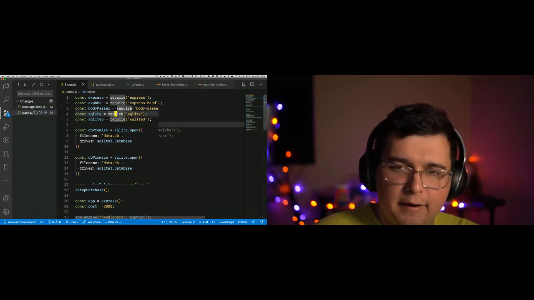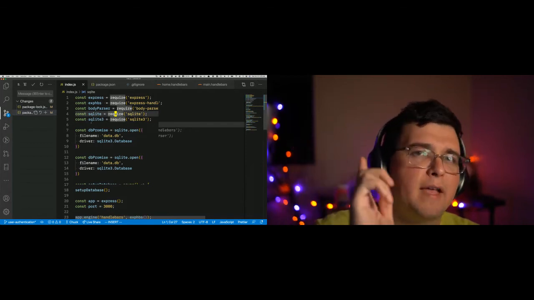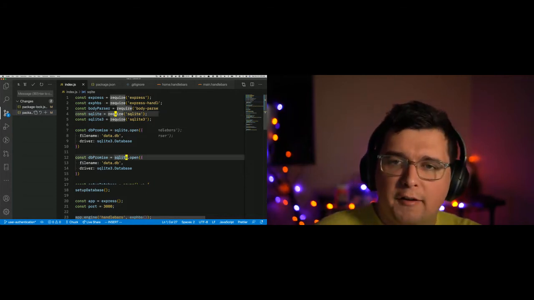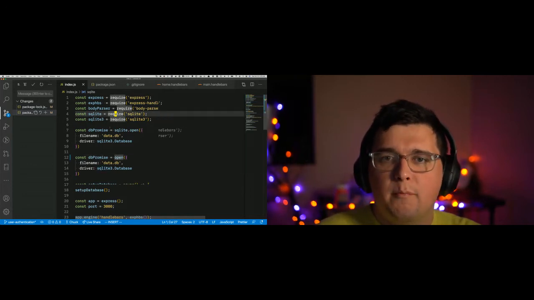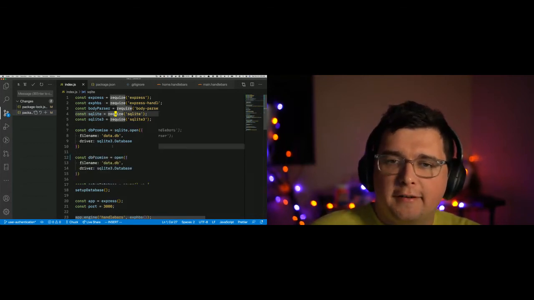So why the heck did I rewrite these imports in just the new syntax? Well, one, we're going to be breaking apart into a separate module in just a minute. But also because this allows me to import just part of a package. So I can actually do this, import open. Instead of saying SQLite.open, I can just import the open function because that's all I need. Just a fun little tip.